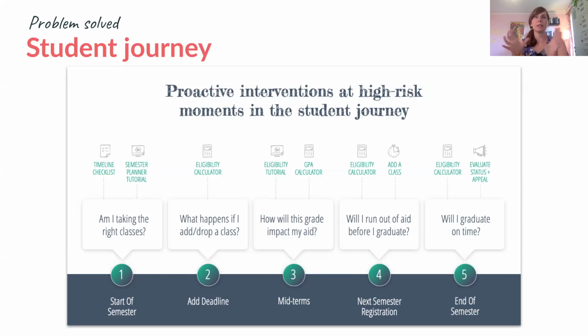So we focused on these key moments, and then we mapped, right, the questions that a student might have. Am I taking the right classes? What happens if I drop this class? And then we showed the tools within the app that the student could use to essentially proactively answer that question. So again, more in depth takes someone talking to this, but it really is organized and clean, and I think people can follow the hierarchy really well.